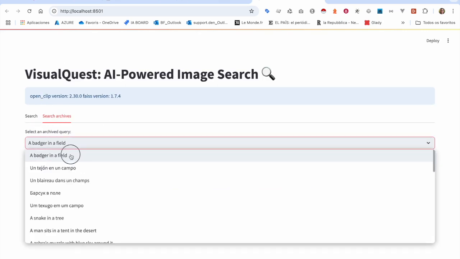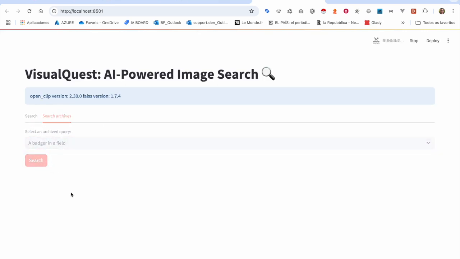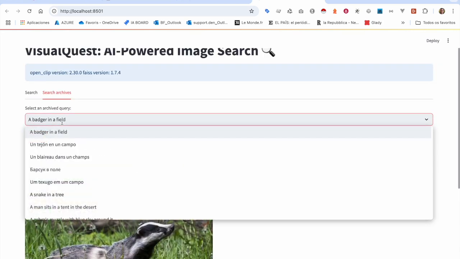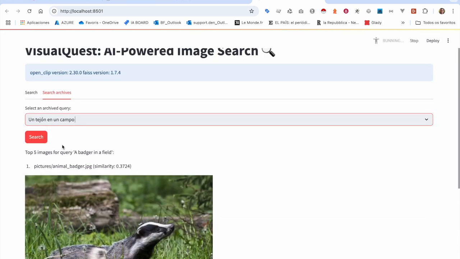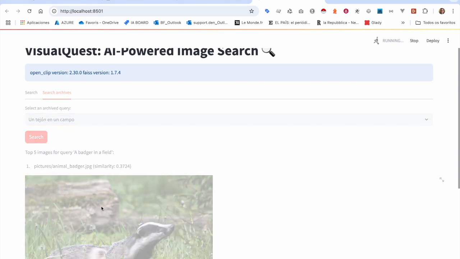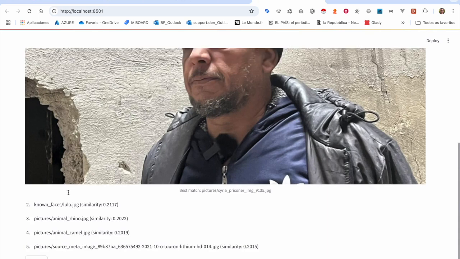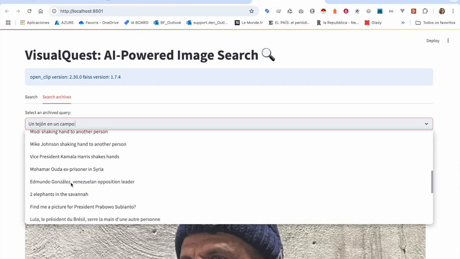So for instance, if I want the badger, it will show me the badger. But if I'm using, for instance, a foreign language, tejón en el campo, it is not going to show me the badger, because the model has not been trained for multilingual purposes, so it won't show me this image.